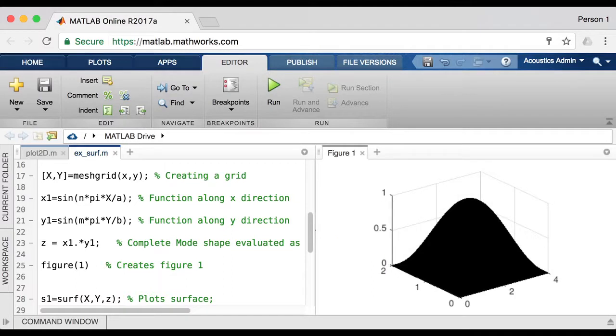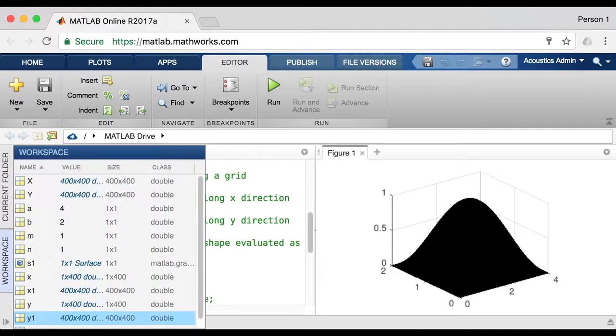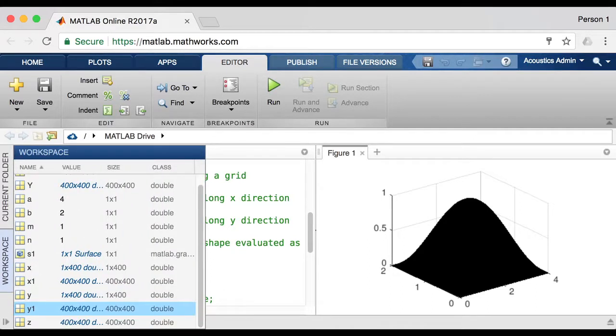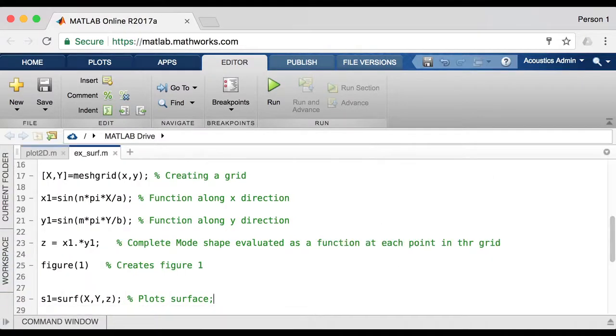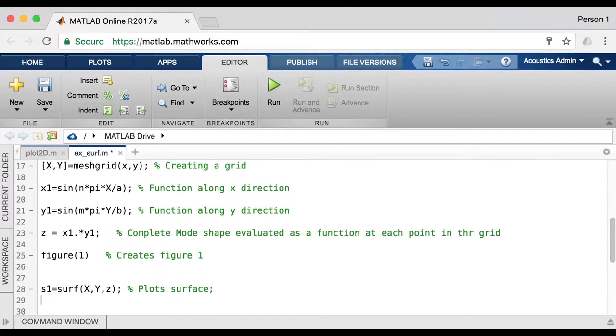So we got a plot, but it's completely dark. This is due to the fact that we have a very fine grid. You remember our x and y are 400 and 400, so z is of size 400 cross 400. That's why, to see the actual plot, we will set the line style to none.